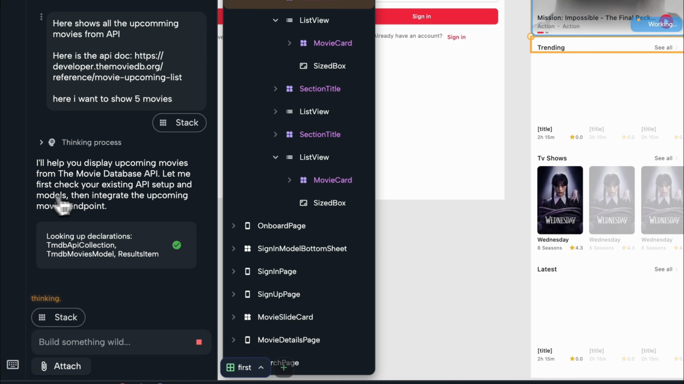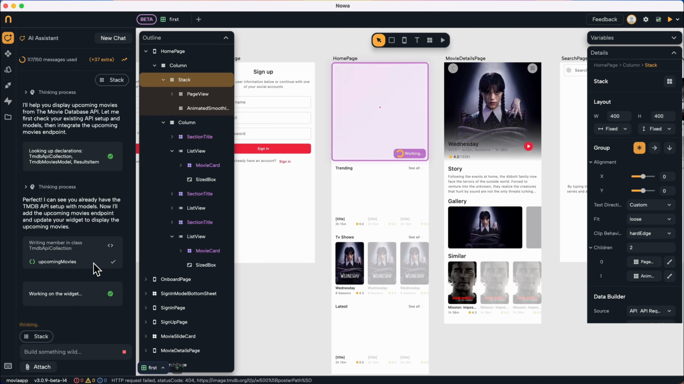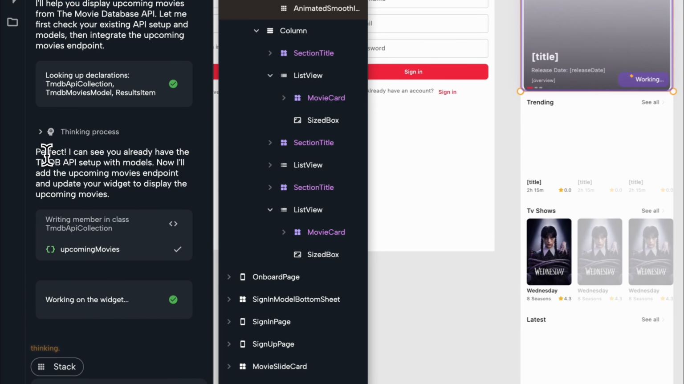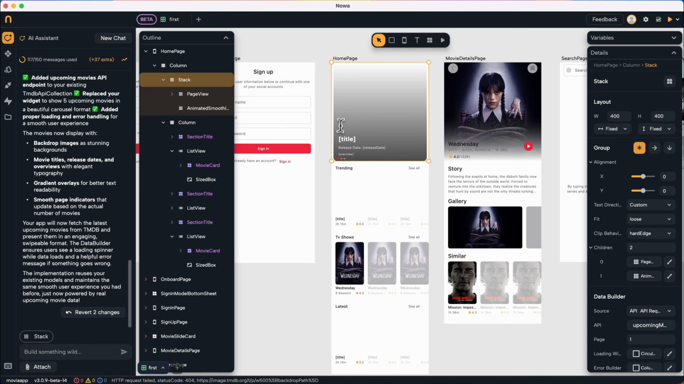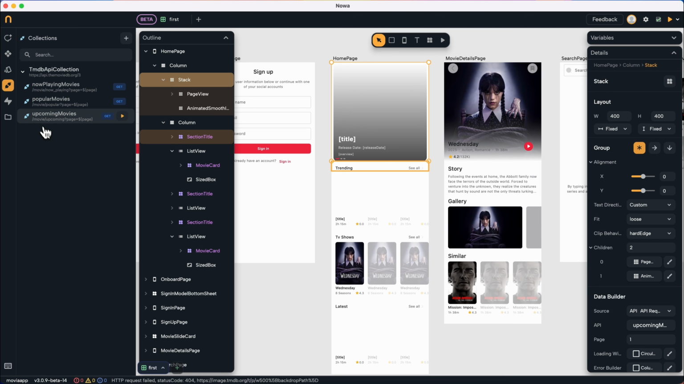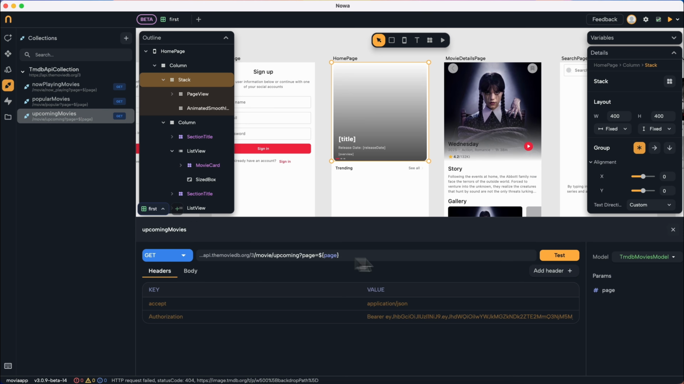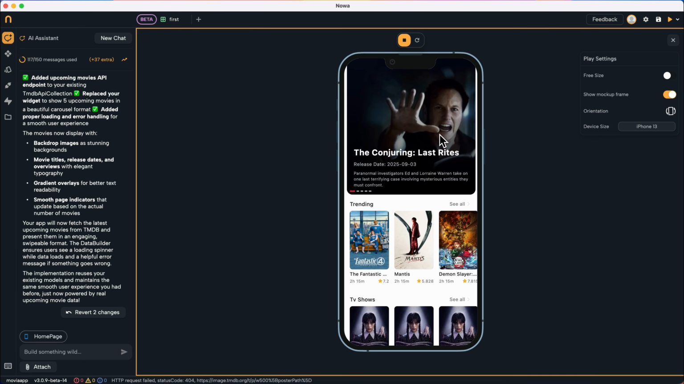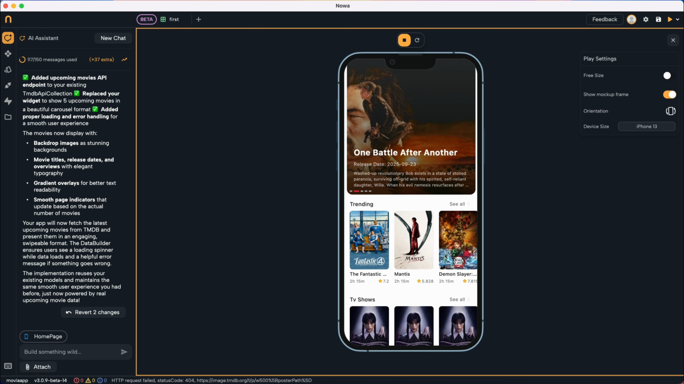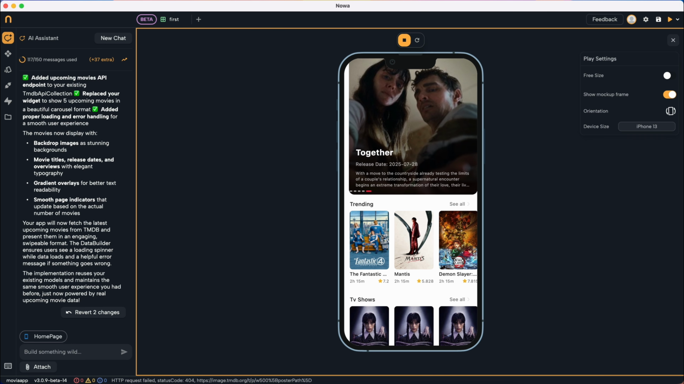It checks the endpoints and creates the upcoming endpoint for us. That is awesome. Voila, it's done. Okay, let's go to the API. As you can see, it created the upcoming endpoint for me the way we did. And let's preview it. Perfectly. As you can see, it shows 5 upcoming movies from the API.